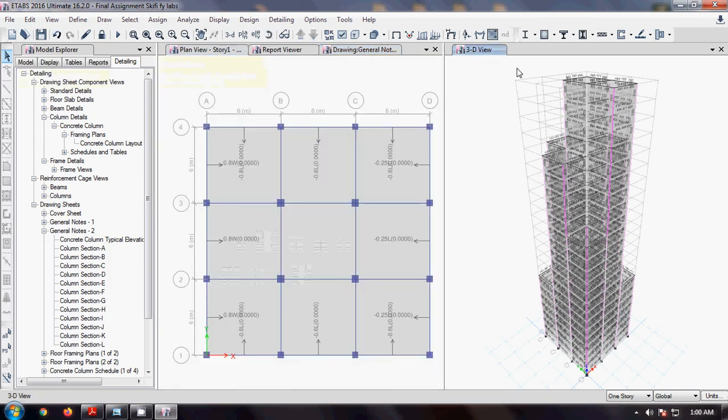So I want to show you the extruded view. Okay, I think it will not work now.